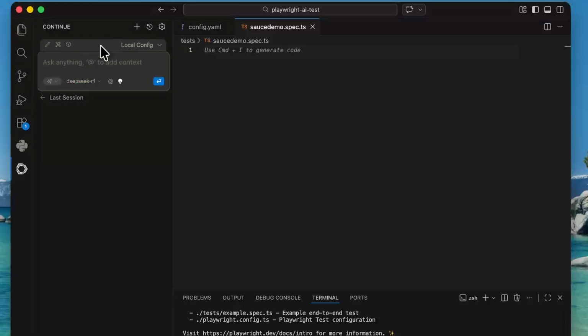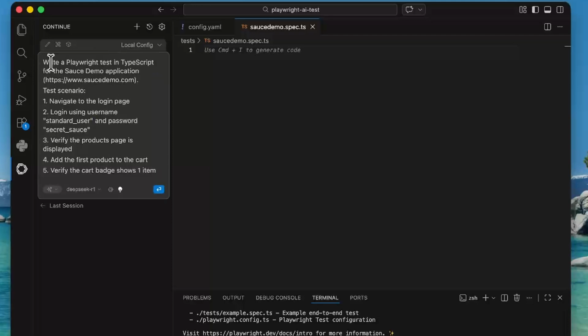I will open the Continue chat panel. Here we can see that our local model DeepSeek R1 is showing up. So here I will enter a prompt asking the model to analyze the source demo application and create a Playwright test scenario.